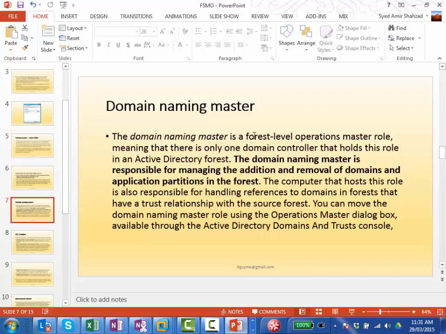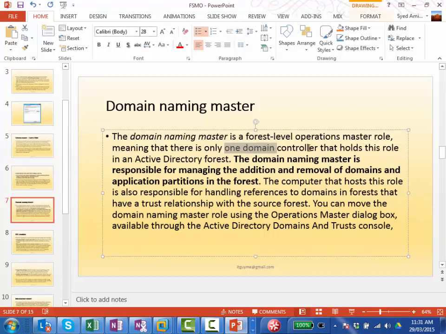The domain naming master is a forest level operations master role, meaning that there is only one domain controller that holds this in Active Directory. The domain naming master is responsible for what? For managing the addition and removal of domains and application partitions. So you're adding a new domain. There are how many types of domains? First is the parent domain, which is the only one. Then there is child domain or tree domain.